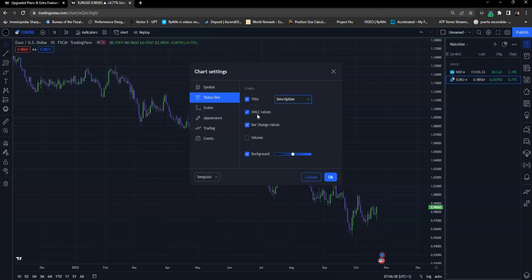Yep, open, high, low, close values. That's these numbers here. Open, high, low, close. Yes, you definitely want those on. Bar change volume, that bit there. Nah. Background. Yep, whatever. Remember what I said, it's like TradingView, not real money. There's nothing attached to this. You can feel free to play around with this as much as you want, and there's always an undo button. Just adventure around with it.